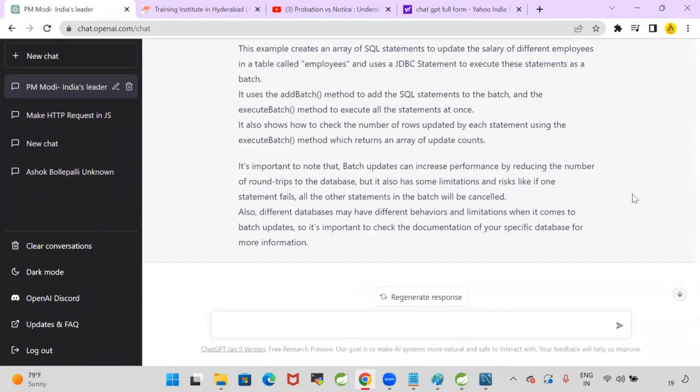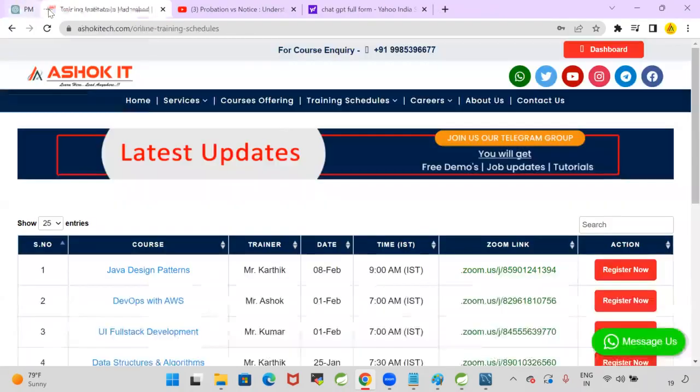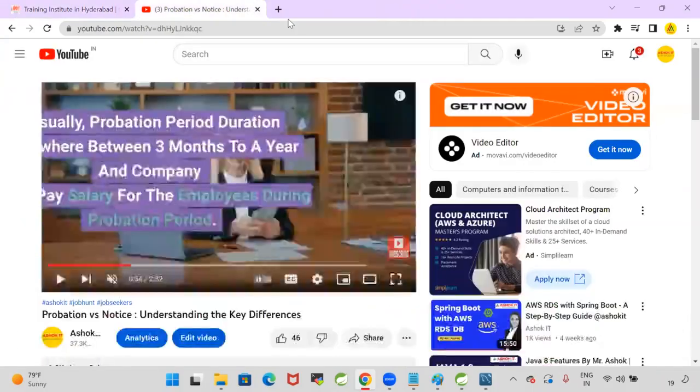Next note, batch operations we can use to perform only non-select operations.